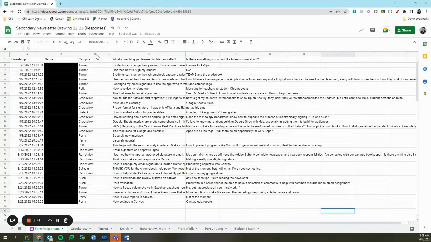I want to filter my data based on column C. So I want to separate my data based on the campus that these responses came from. So the first thing I'm going to do is create tabs down at the bottom based on how I want my data filtered. So I want all my Creekview data to go here, Turner, Smith. You'll notice we have some with multiple criteria, and we'll talk about how to do that as well.